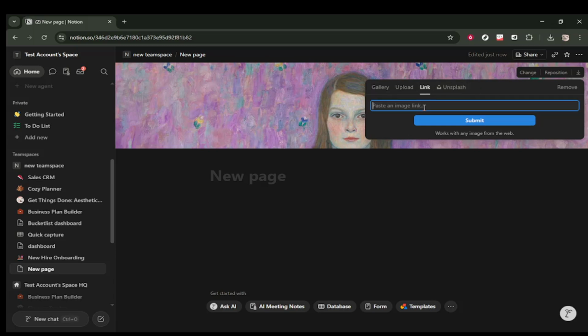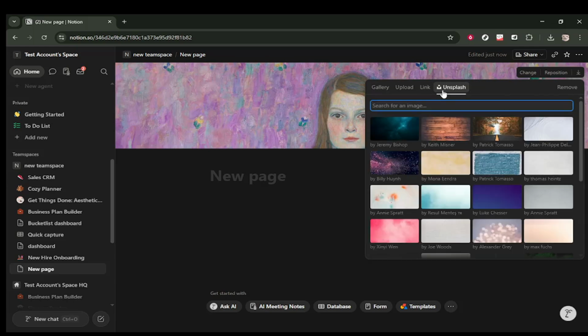To quickly find high-quality photos without leaving Notion, click Unsplash. This is a built-in library of professional images. Click in the search area and type a keyword that matches your page, like a theme, color, or subject. Then select the image you like, and Notion will apply it as your cover.